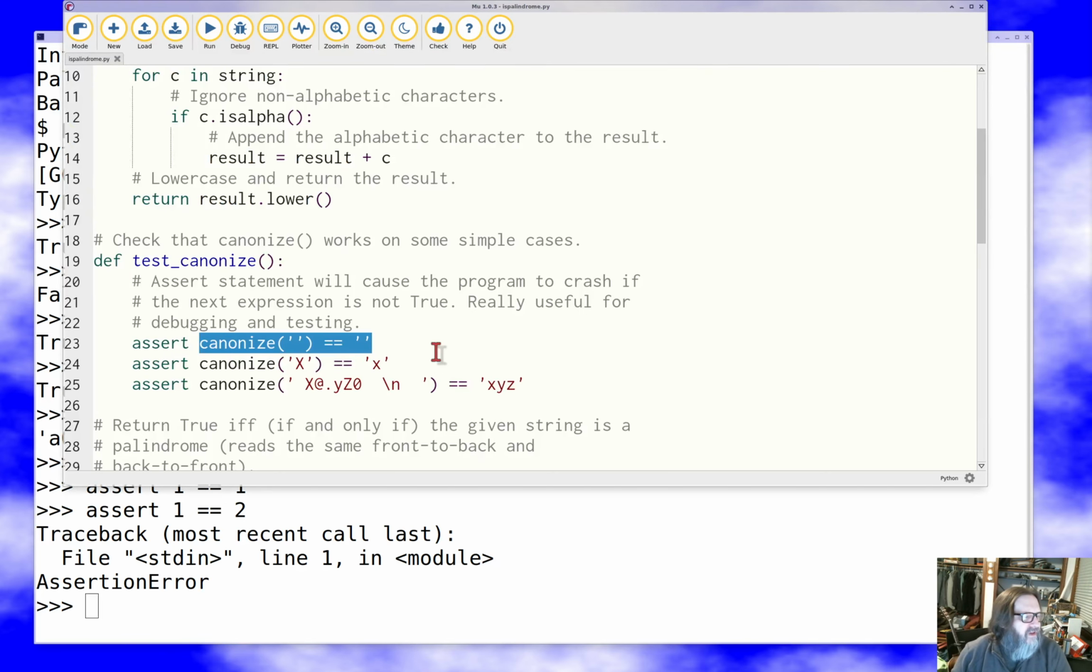And I'm just going to use it here to check that if I canonize the empty string, I should get the empty string back. If I canonize a string containing a capital X, I should get a string containing the lowercase x back. And if I canonize this blob of stuff, which includes a new line and some spaces and digits and dots and some uppercase characters, the only alphabet characters in there are X, Y, and Z, and so I should get those out all converted to lowercase.